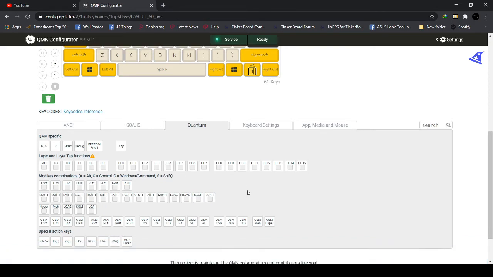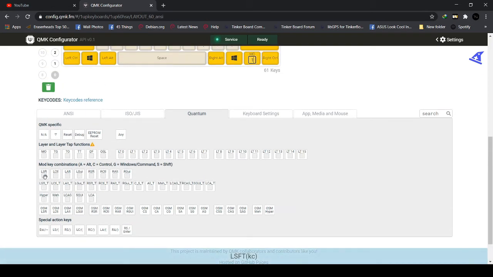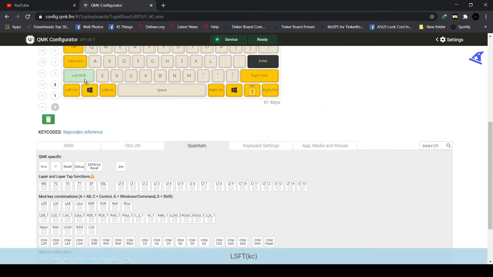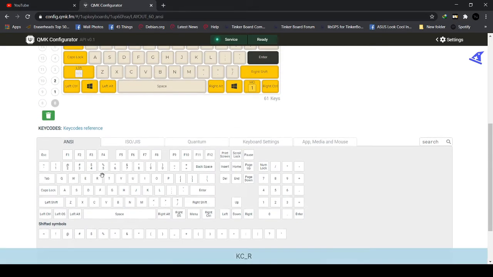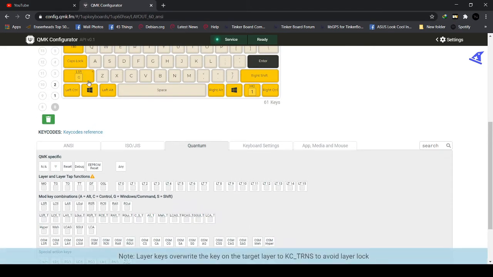Okay. Now let's move on to the mod key combinations. We have A for Alt, C for Control, G for GUI, and S for Shift. This first row in here: L Shift, L Control, L Alt, L GUI, R Shift, R Control, R Alt, and R GUI. These are combination keys. You can combine the modifiers with a key of your choice. For example, we have left shift, right? Then I will find the key, letter G. If I click this, it will go to left shift, then G. It will register both.